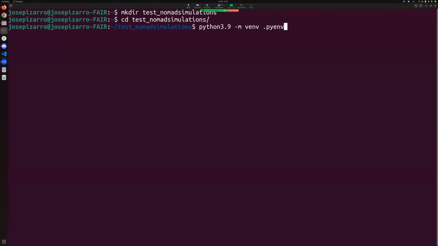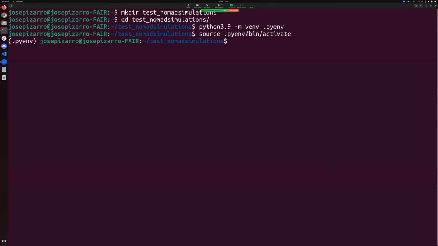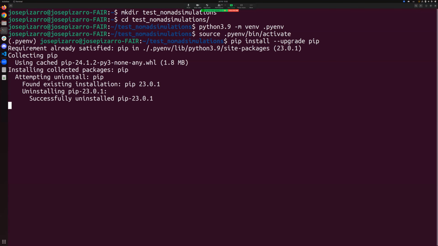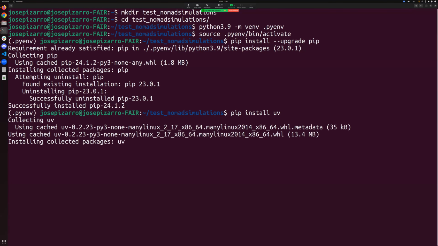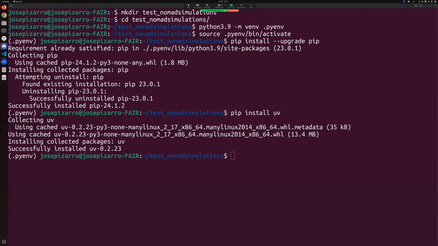And I'm just going to call this virtual environment whatever. After the creation, I'm going to activate it, and I'm going to make sure that pip is upgraded to the latest version. And here I'm going to tell you one trick. There is this very nice package that one developer from FAIRmat told me about, called UV. This really makes a difference when you want to pip install a lot of dependencies in your project. Instead of just doing pip install, you put UV at the beginning, and it's way faster.